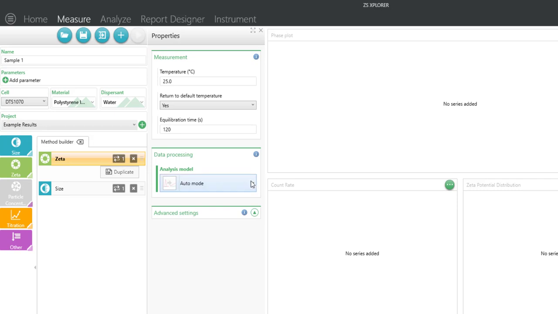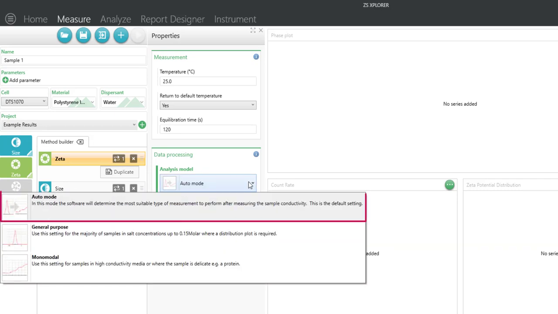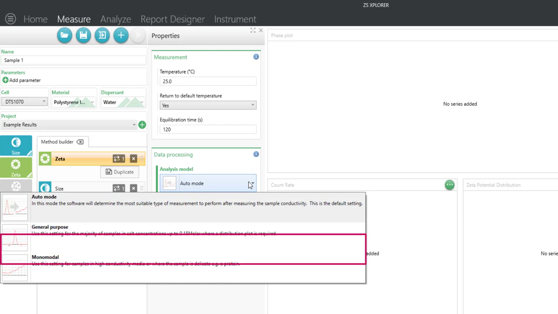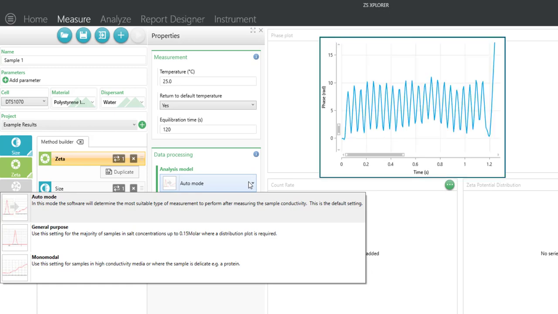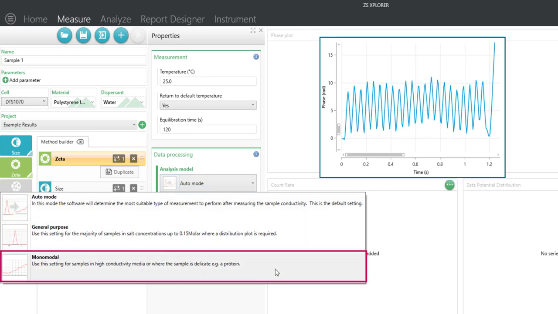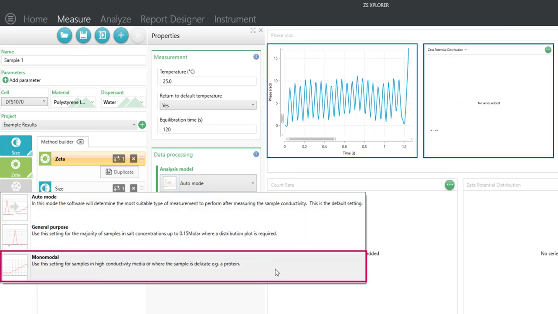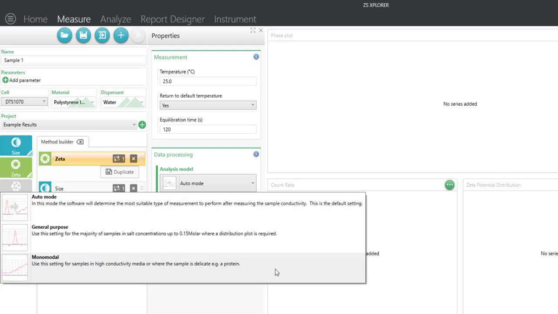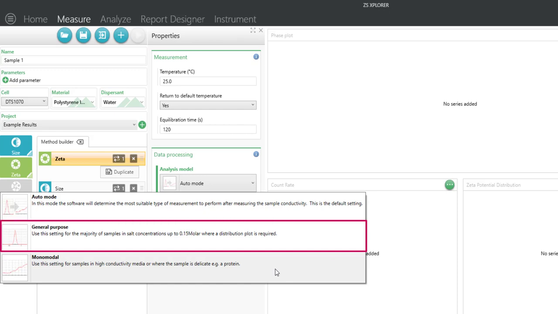For the analysis model, you will notice three different options: auto mode, general purpose, and monomodal. These modes refer to the type of field applied during the measurement and is sample dependent. In zeta potential measurements, we have the option of simply measuring mean zeta potential using fast field reversal, resulting in a phase plot like this one. If you select monomodal, this will only measure mean zeta potential and is suggested for samples in high conductivity media to avoid Joule heating. The general purpose mode will measure both mean zeta potential and zeta potential distribution.